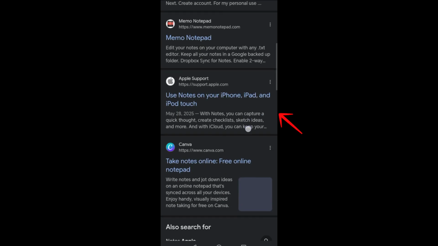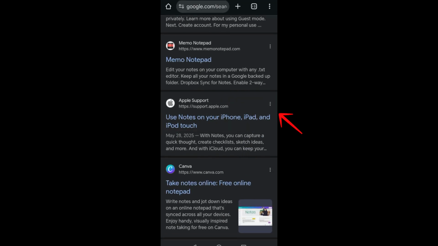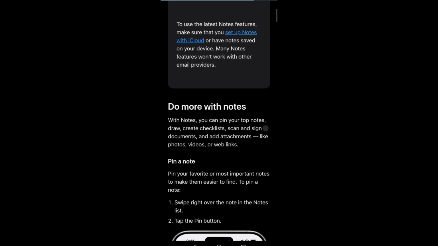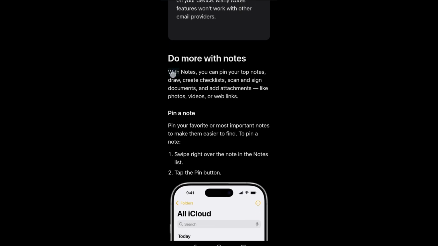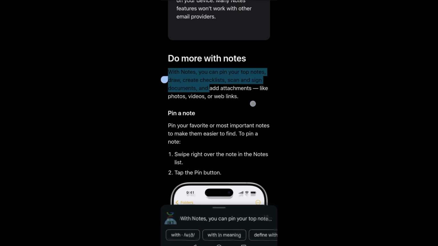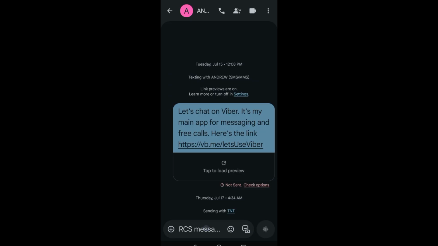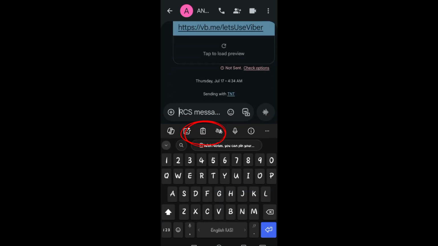So I'm going to click this one, and then I'm going to copy a few sentences or phrase or notes here. So for example, this one, I just have to tap and then drag this, click copy, and then go to my messages, or you can go to any platform you want. Click, and then you will see this clipboard icon.